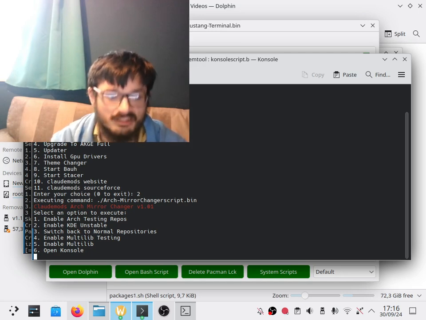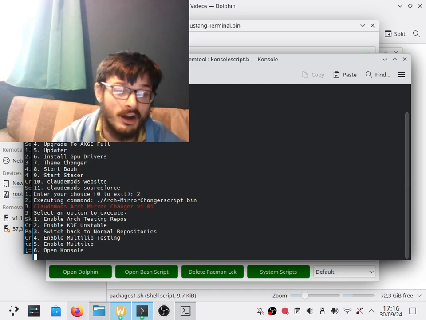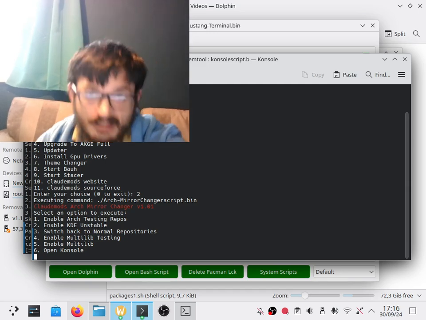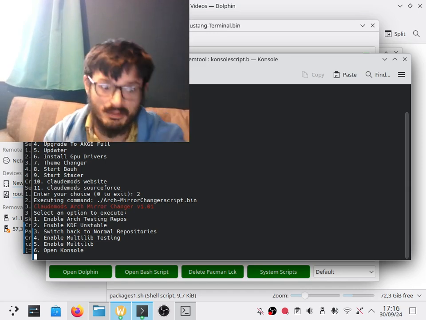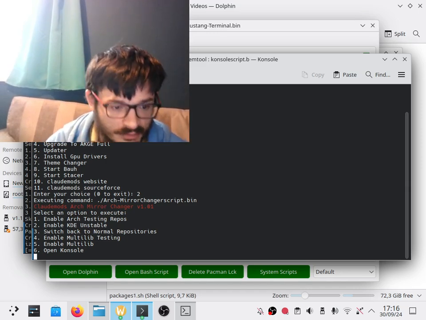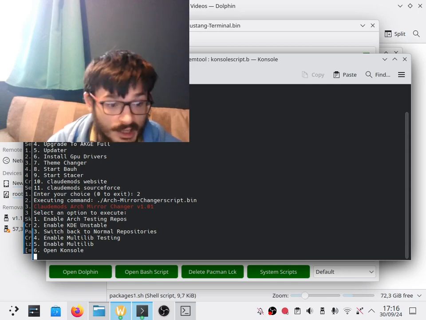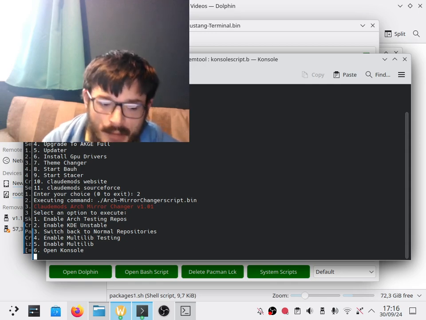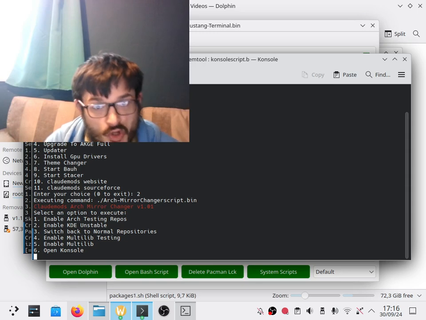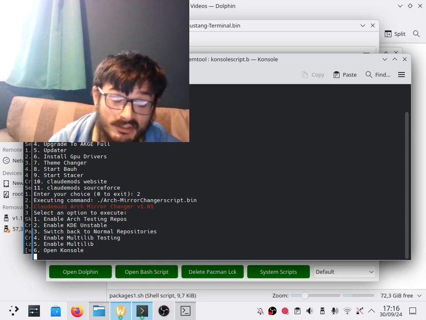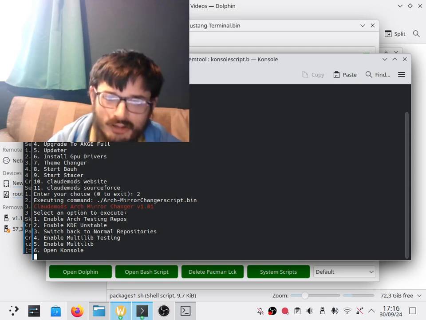So you can change the GPU drivers, you can use the updater. You can't upgrade to the AKG full, which will be AppImages, and I will be doing that at some point. I haven't got my head around that yet. You can create a backup. Well, you could, because Penguins' Eggs likes to break things, which is why I'm making this in the first place.